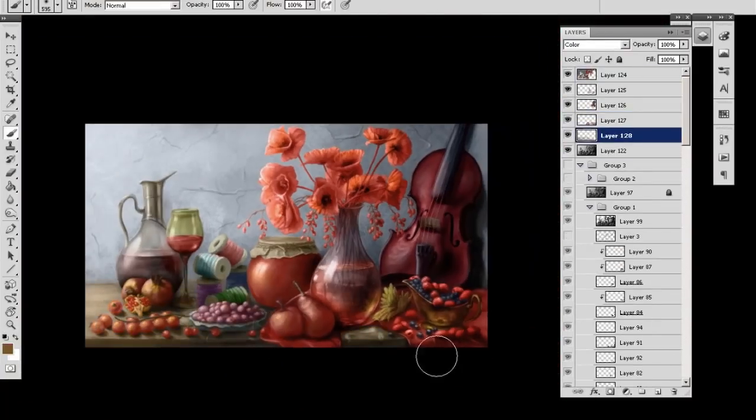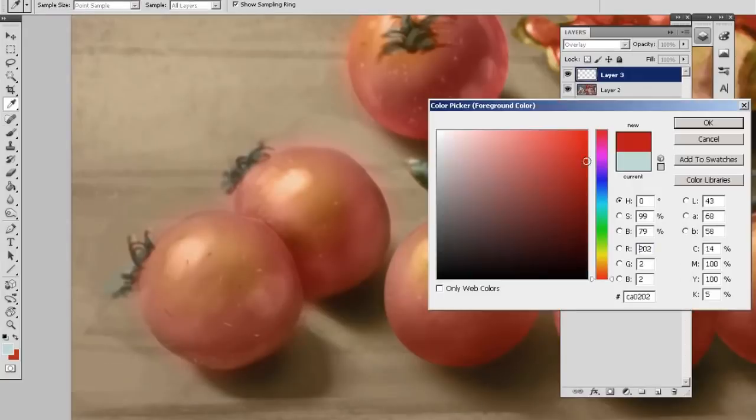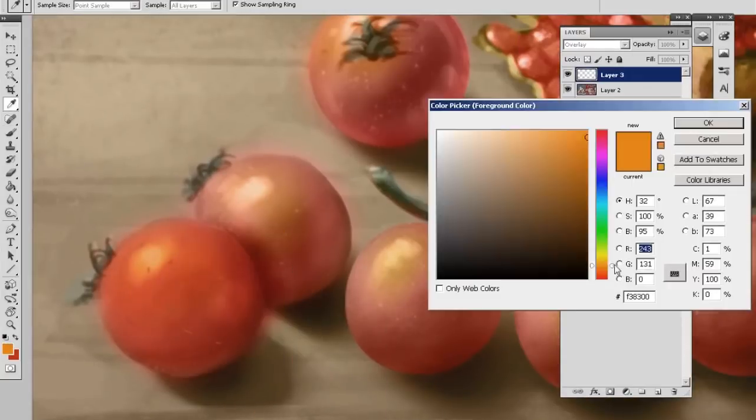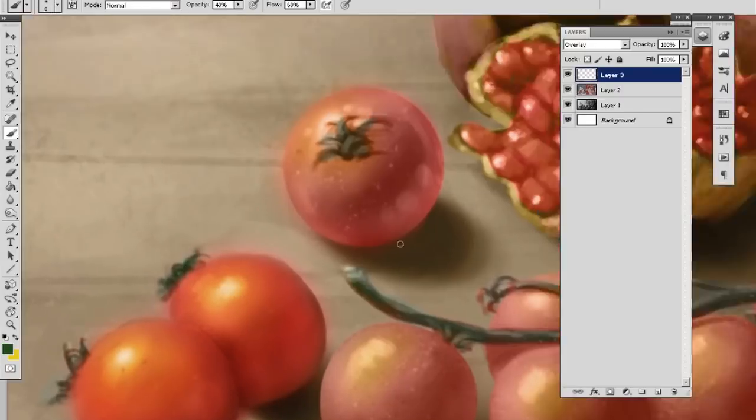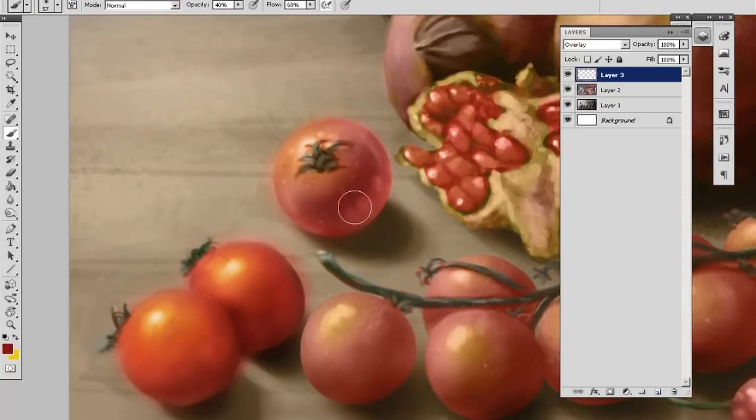So this is the first layer of the colors. Now we can add the overlay. And as you can see, the minute I start with the overlay colors, everything starts tying in together. They are starting to look really, really nice.